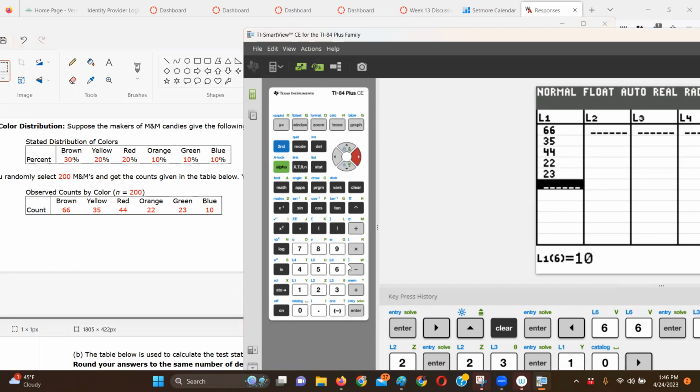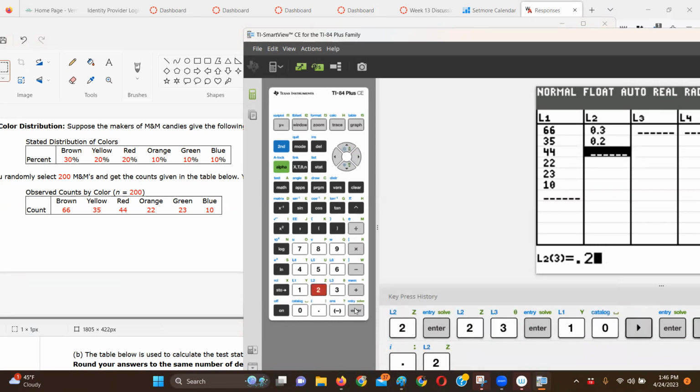So the way I do this to save myself some effort, here, let me press enter. I'm going to go over to L2 and I'm going to type in those percentages as a decimal. Remember, move the decimal point over 2 places. Then everything else is 0.1.